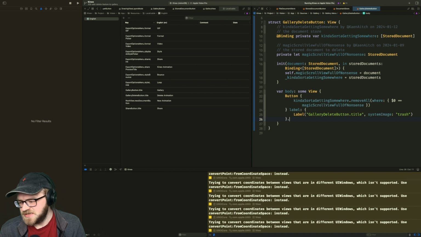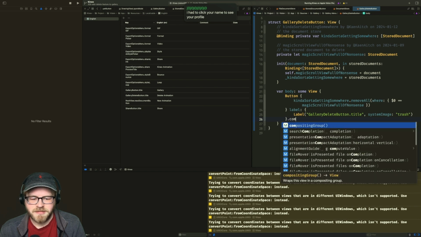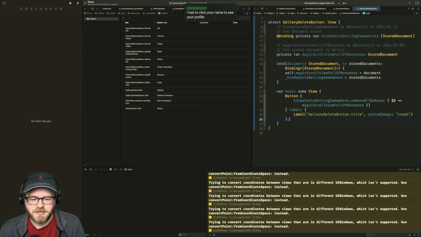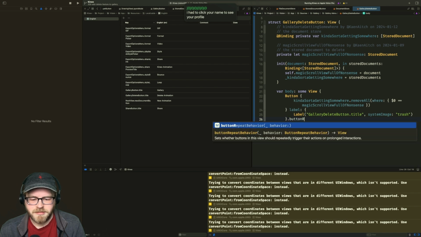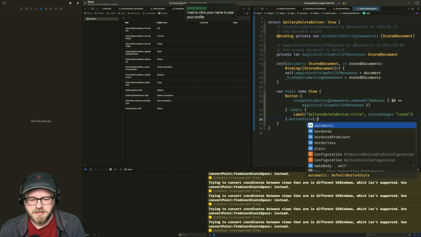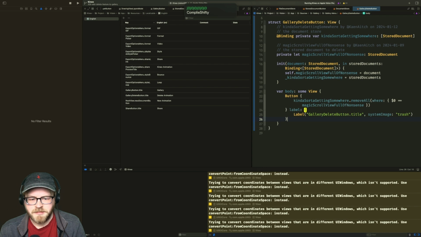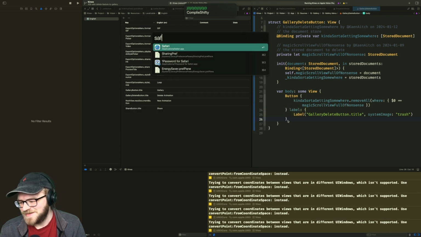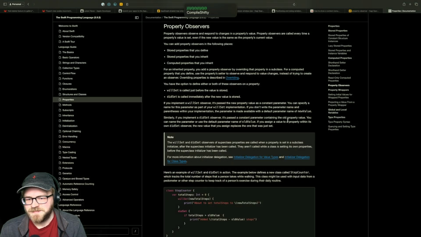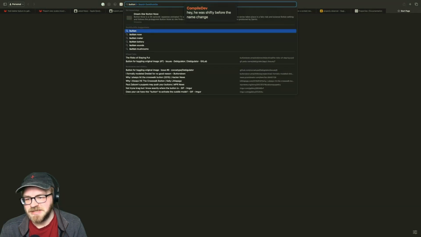Yes, Compile Swift is now Compile Dev. And if you see anybody named Compile Swift, you should consider them shifty. Button style? No. Compile shifty. This is also true.